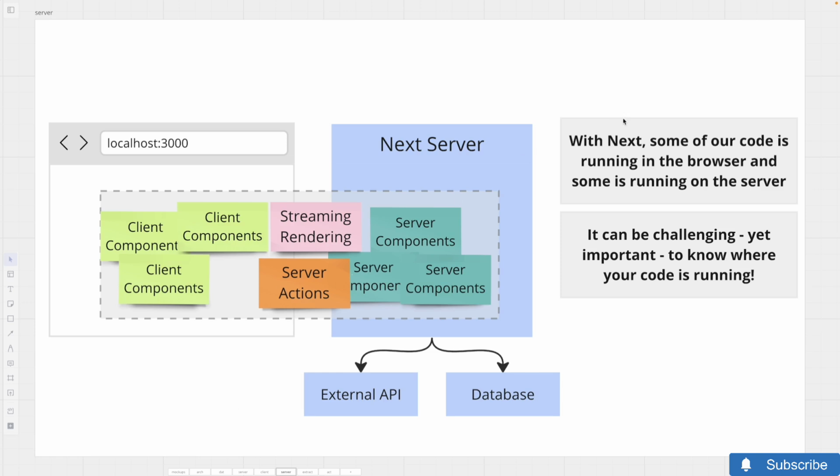When we start to make use of Next, we are working in a single project, but some of our code is going to be sent down to the browser and executed there, and some of our code is going to stay on the server and execute there. And in many cases, it can be really challenging for us to understand where our code is actually running.